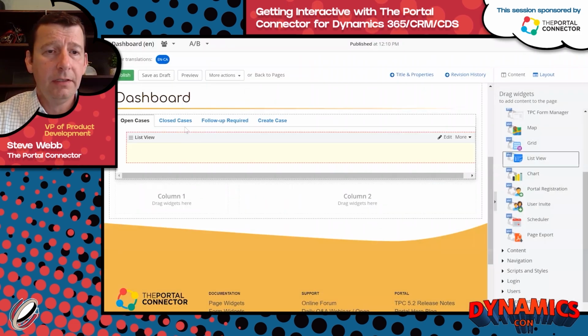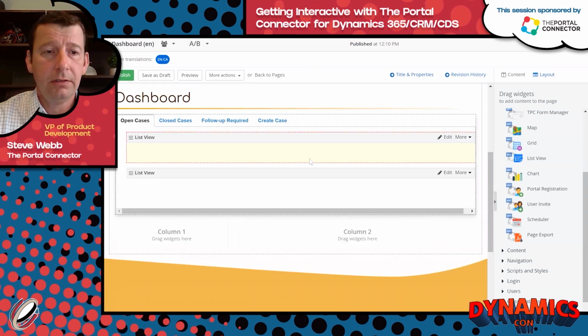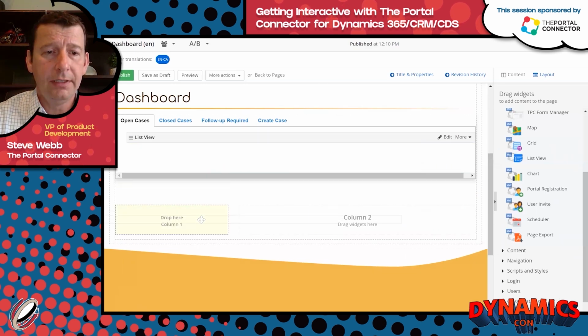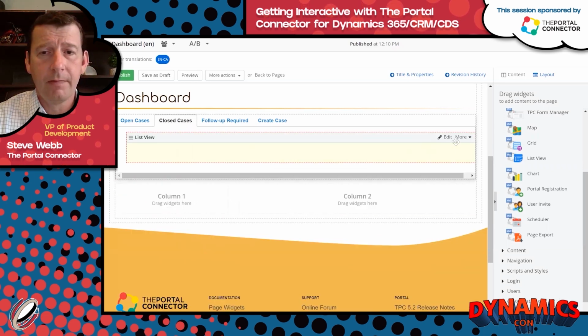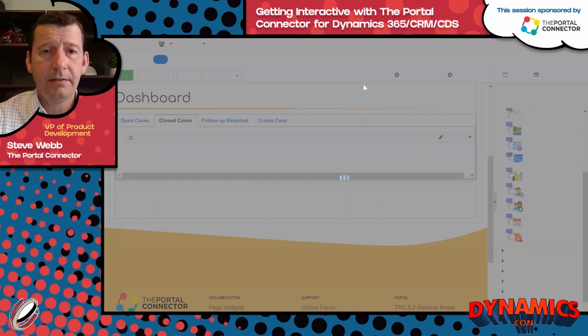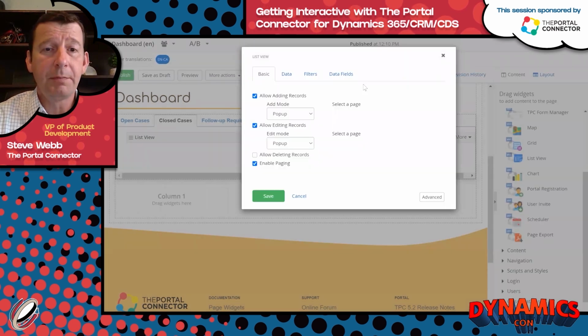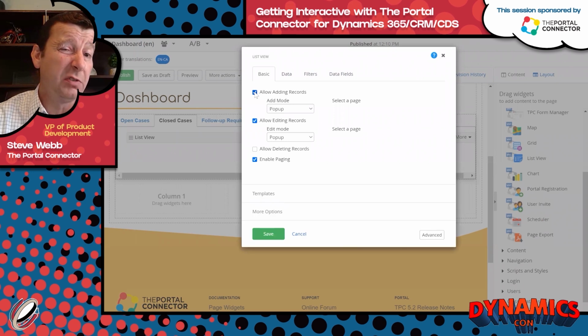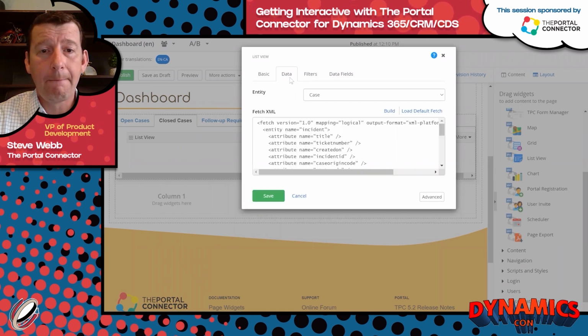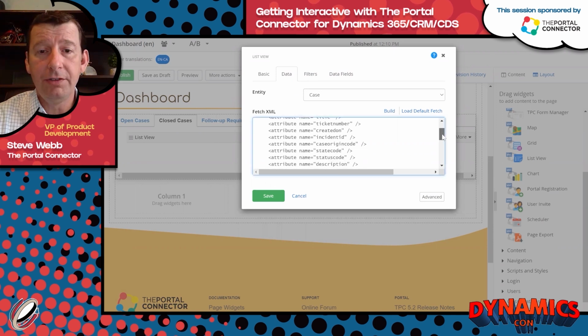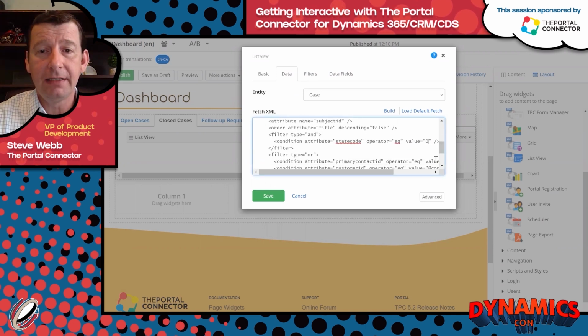Click on save. And then what I'm going to do is actually duplicate this one, and we're going to put this inside my closed cases. Let's edit this. In this particular one, we don't want them to be able to add a closed case, so let's uncheck that one. On the data side, what we want to do is just flip this little bit here from active to inactive.